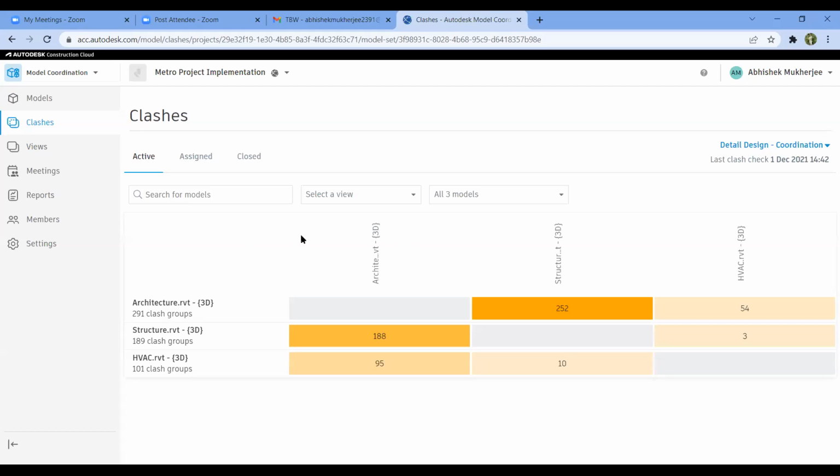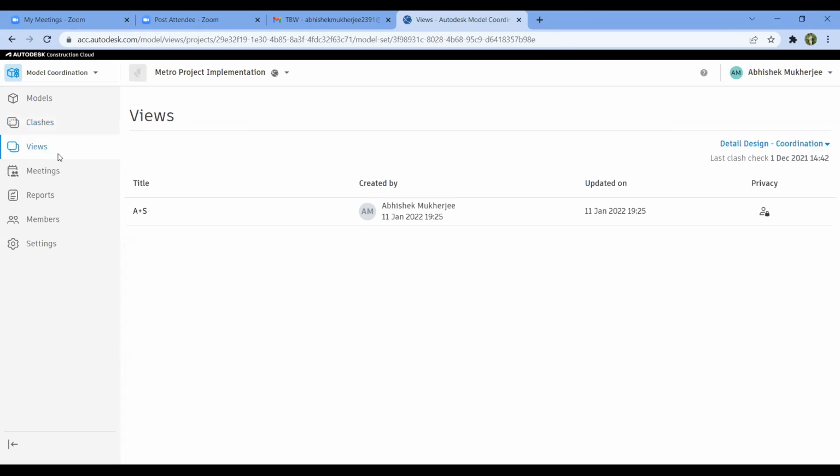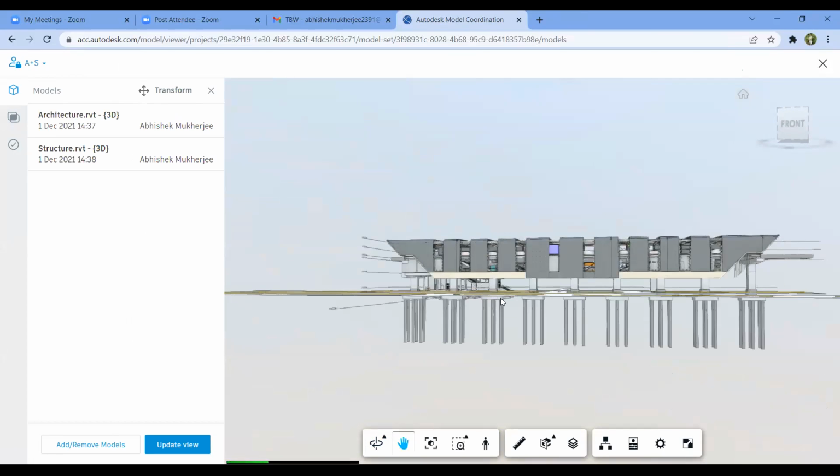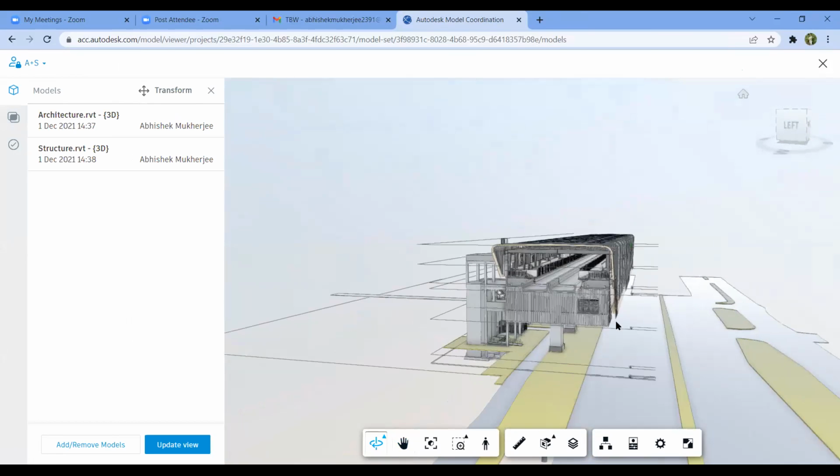And once we know the clashes, then we can create views out of it also. Since the models are separate, I'll just combine the architecture and structure models and show you that. So now the structure and architecture models are combined over here. Now you can see the entire metro station.